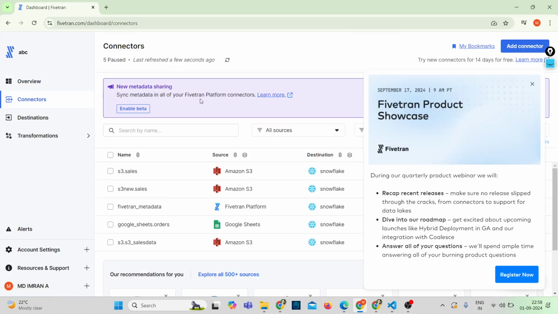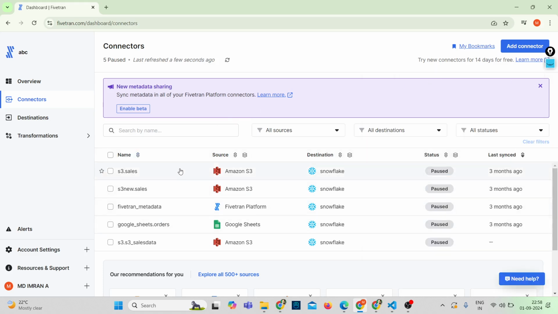Here in the connectors section is where you can set up and manage your data sources. Fivetran supports over 500 pre-built connectors, making it easy to pull data from a variety of platforms like Salesforce, Google Analytics, and many more. Here you can see all the details. Currently I have 5 connectors which are paused, and I can refresh if I've added some new connectors. I can also filter all the connectors based on connector type, destinations, as well as status.